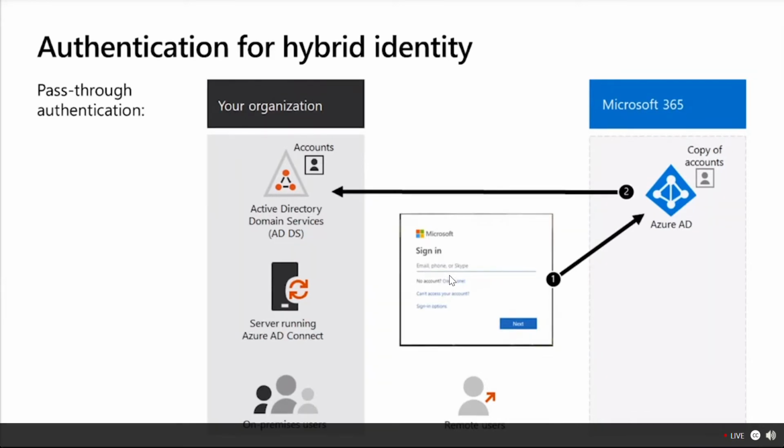Pass-through authentication provides a simple password validation for Azure AD authentication services by using a software agent running on one or more of your on-prem servers. It then validates the users directly with your ADDS. Pass-through authentication synchronizes user accounts from ADDS to Microsoft 365, and you manage your users on premises.